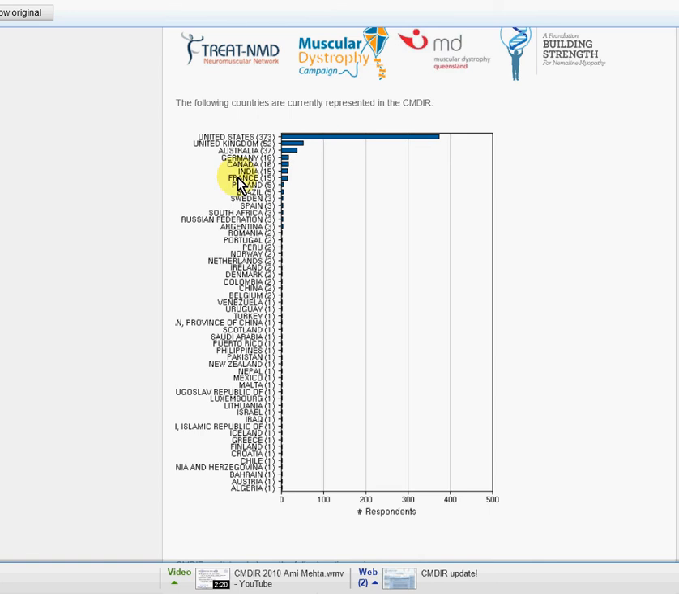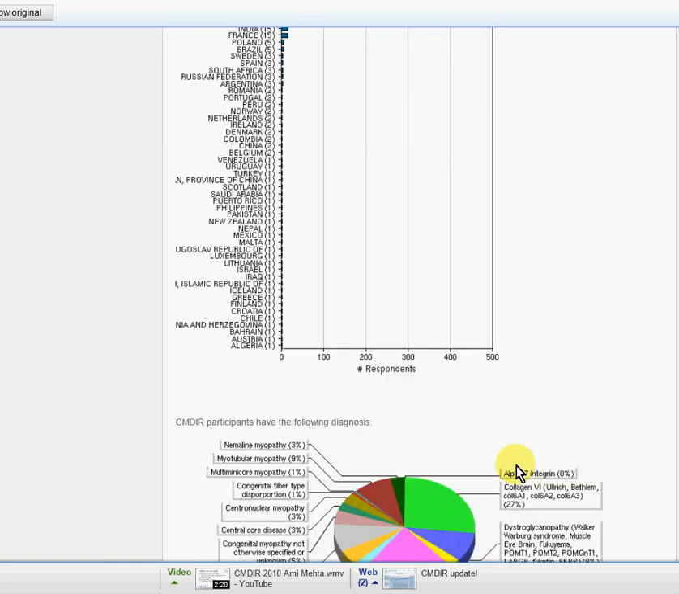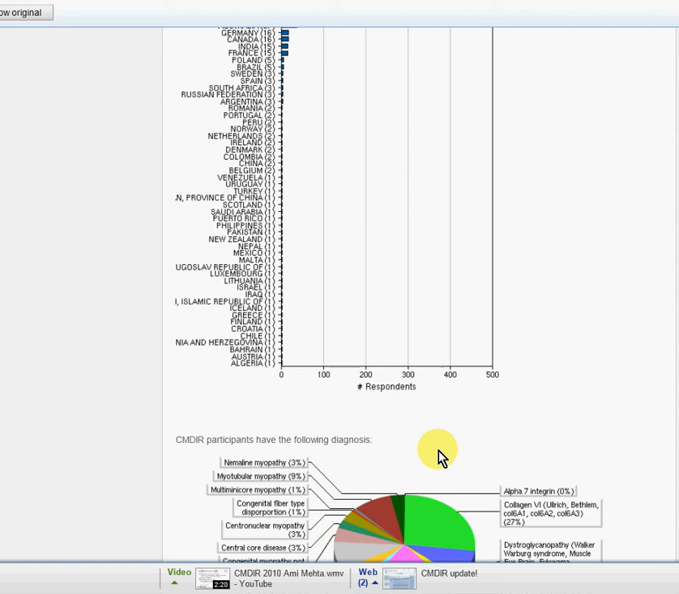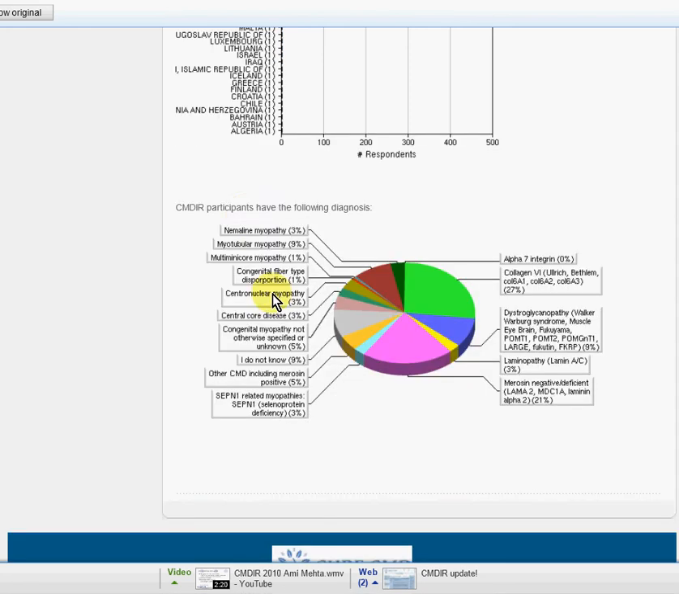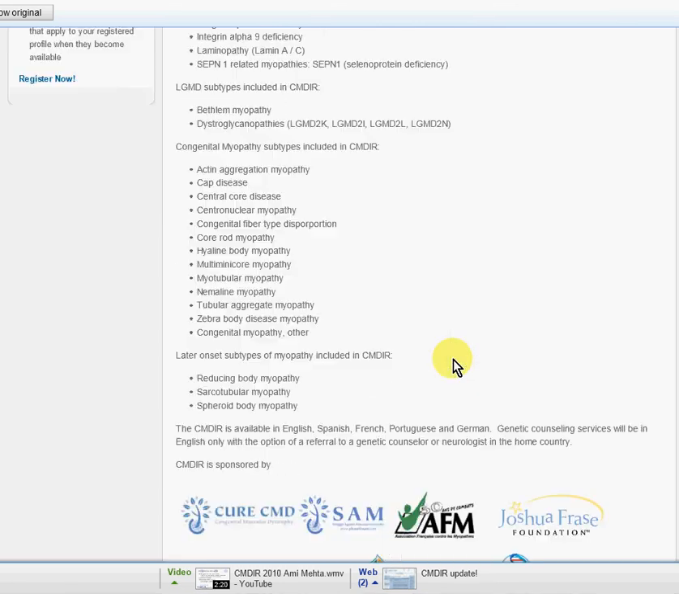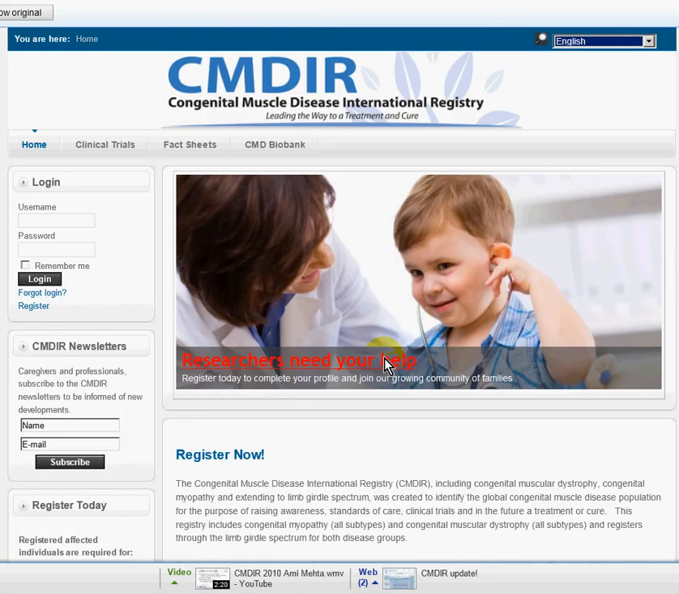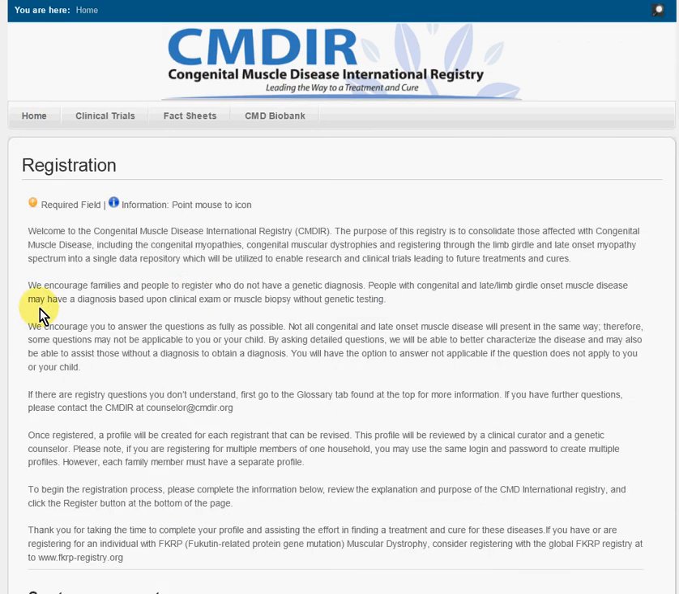These are the various countries that are participating, and this tells you here the participants have the following diagnosis, and it gives the percentages. So we just want to keep expanding the number of participants. There's a separate video to talk about the purpose of the CMDIR and why you might want to register, so you can check that out as well. So after you go to this page, you want to click on this button that says Register. So I'm going to go there now.